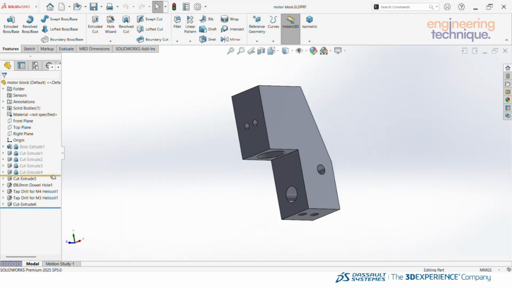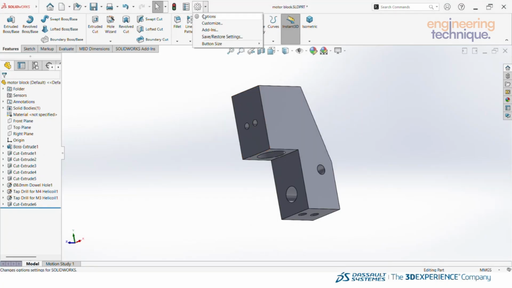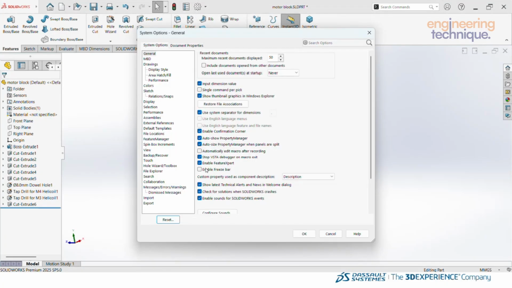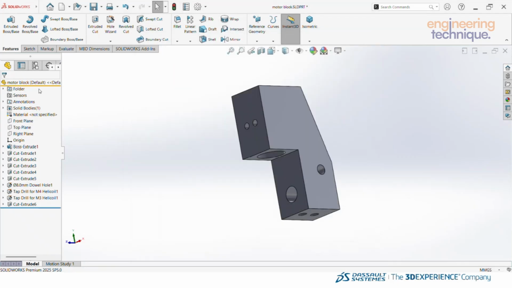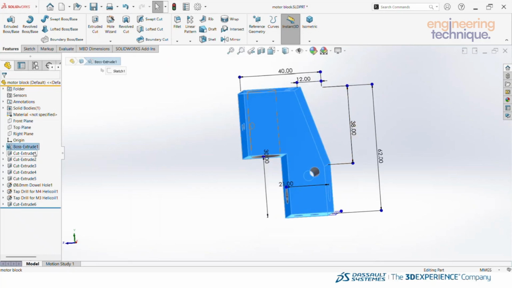Okay, it is already enabled. Okay, so options, general, and enable freeze option. So what will happen if I want to make any difference and changes? I can make it here.